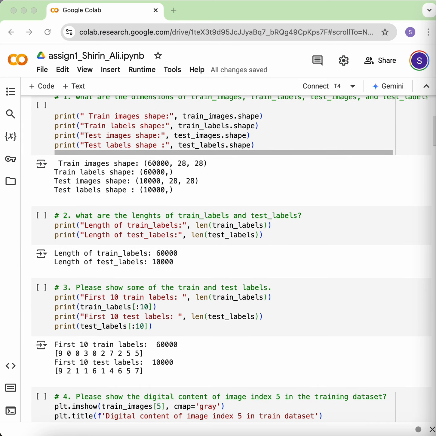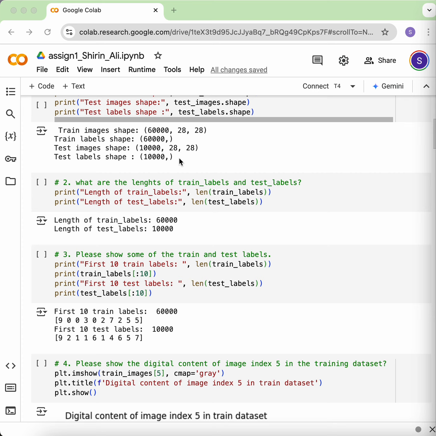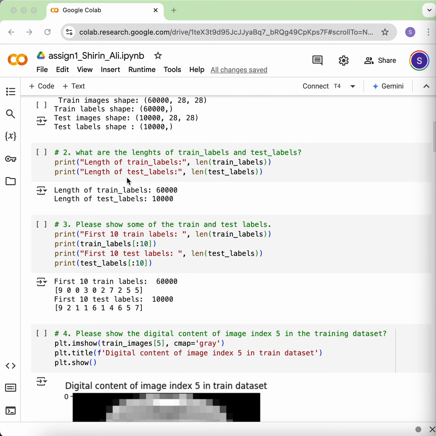We printed the shapes of these to see how many images and labels are in each set. Here the train images shape is 60,000, 28, 28. It means that there are 60,000 images and each image is 28 by 28 pixels. The test images are similar with 10,000 images, and the labels have shapes of 60,000 and 10,000 for the training and test labels respectively. And here we printed the lengths of train labels and test labels, 60,000 and 10,000.